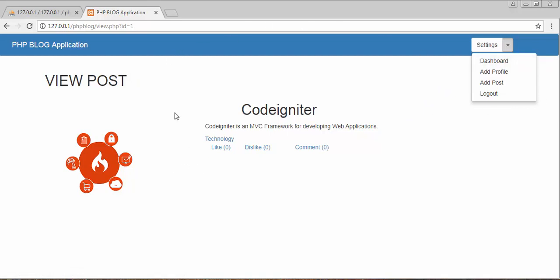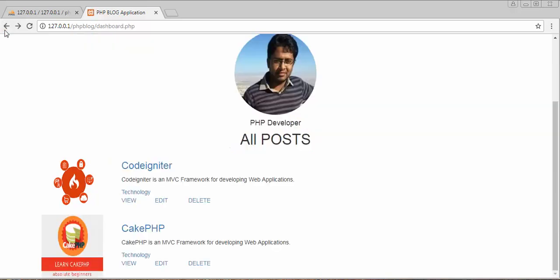Now let's start building the update functionality. I have already attached the post ID to this particular link. When I place the mouse cursor on top of this link, at the left bottom side of the browser window you will notice the link with the ID attached to it: 127.0.0.1/phpblog/edit.php?id=1. And if I bring the cursor to this edit link, I will get a different link.